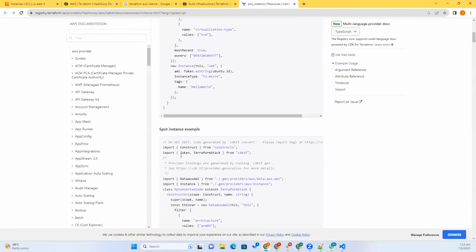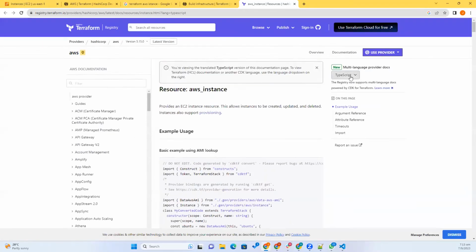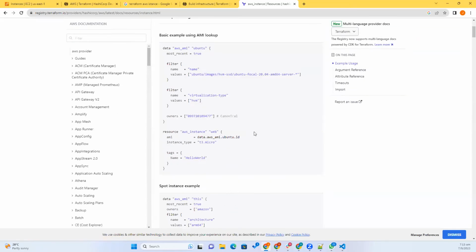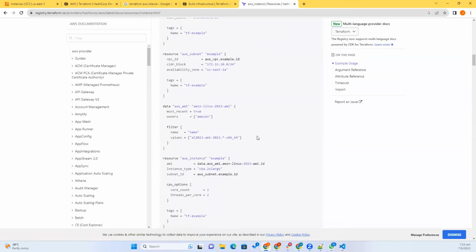Yeah. So this is the TypeScript. No. Select Terraform here. Here, these are the options.